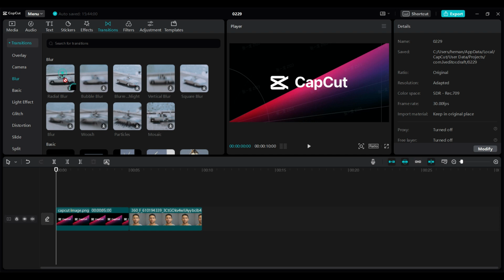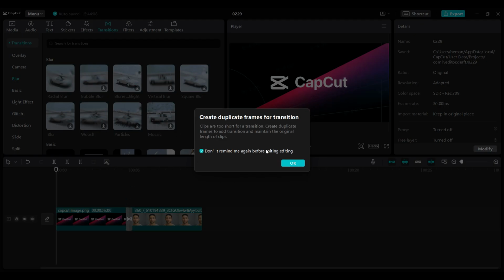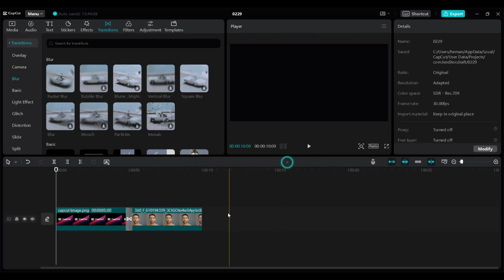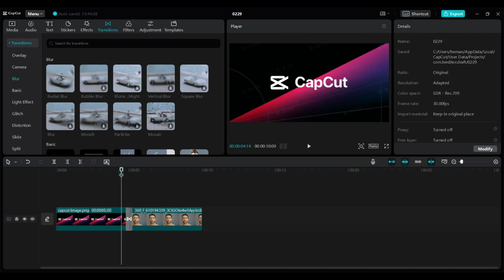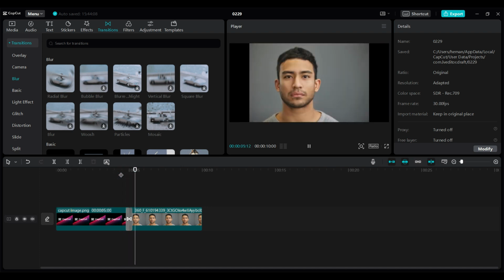For instance, I'm simply going to select this one, click and drag it between these two videos. Let's click on OK. Now let's try to play the video. And that's how you add a transition on CapCut PC. I'm again going to delete this transition so you guys can see what the video looks like without this transition.